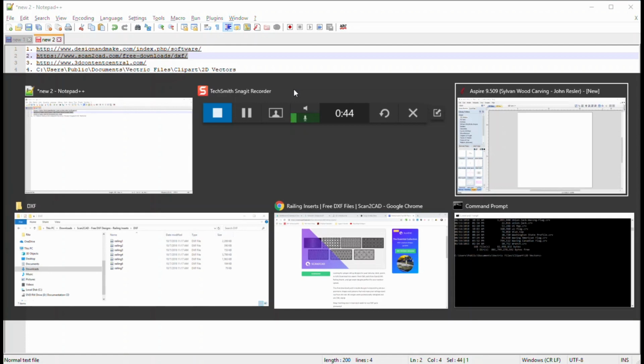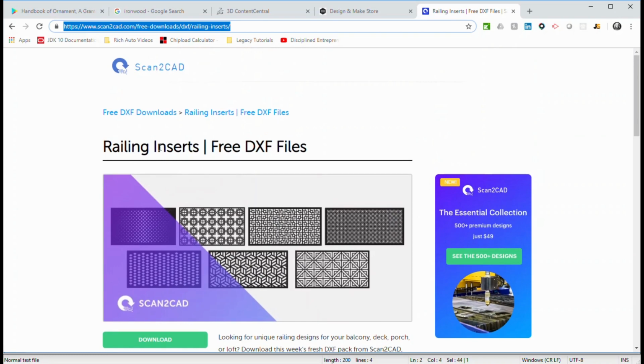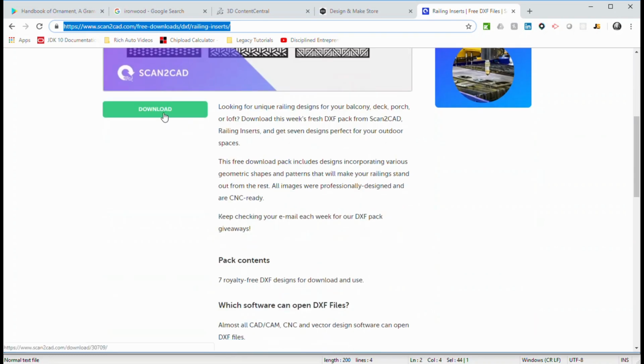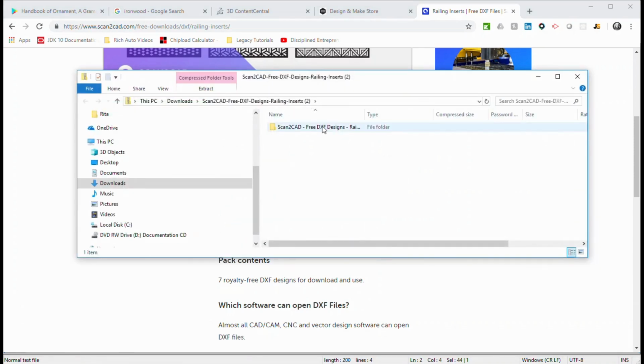So we've got the URL. Let's go to Google, and we can see there it is. Okay. Now I have already created an account here, which is free, and logged in. So I don't think that's necessary to explain. And there is our Scan2CAD file. Okay. Now what it's going to cover is railing inserts, free DXF files. So if we click on download, we're going to see that it unzips right here. And let's go ahead and open that file. And there are our DXF files.